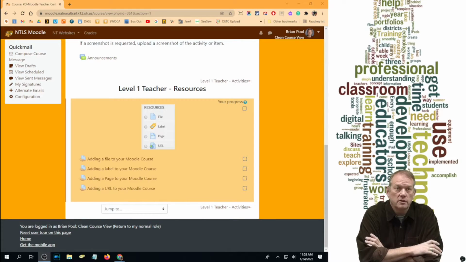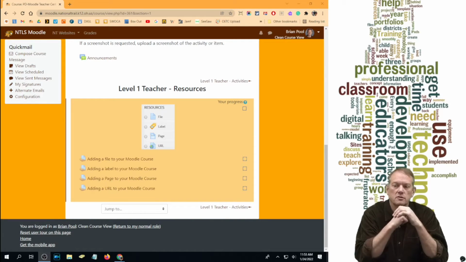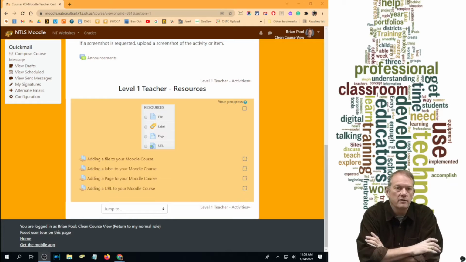First of all, we're looking at the level 1 resources for a level 1 Moodle teacher, the way we do Moodle certification here at National Trail. There are 4 resources available to you to use before doing any kind of training on your Moodle course. And those are the file, label, page, and URL.